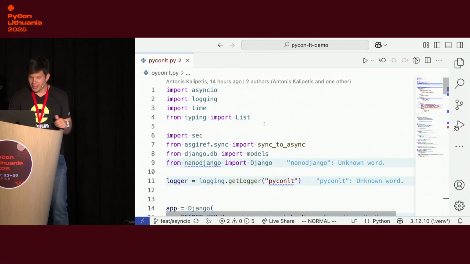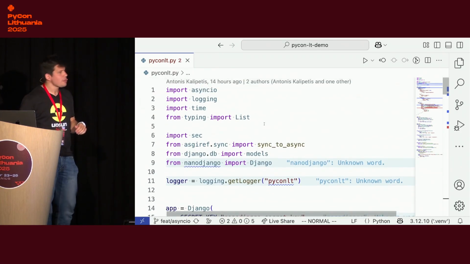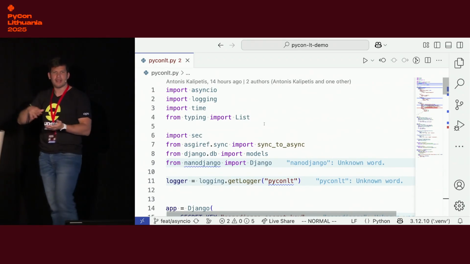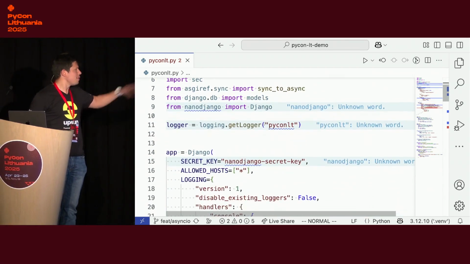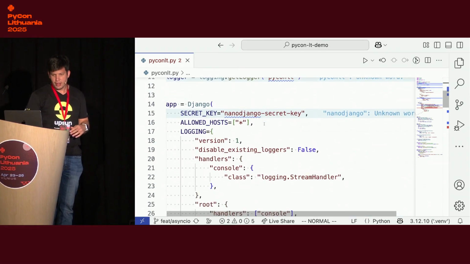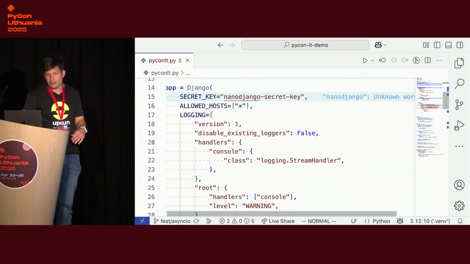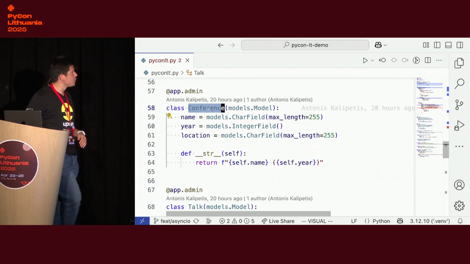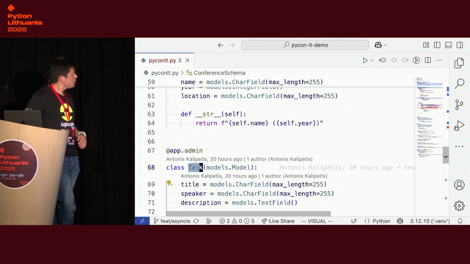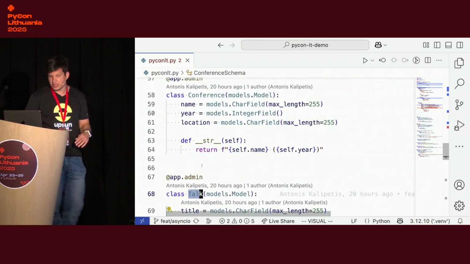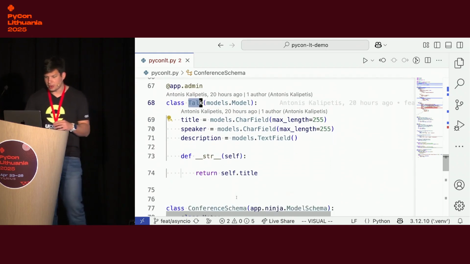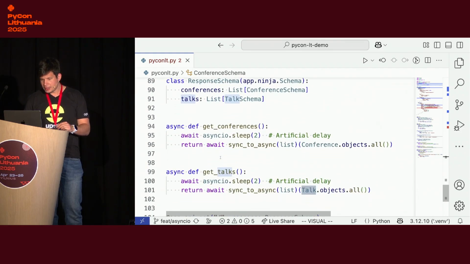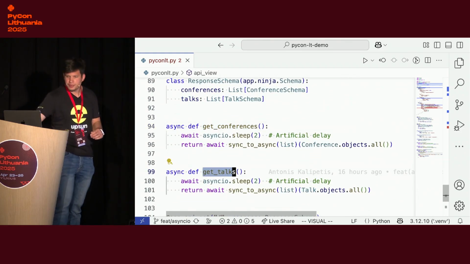Better? Good. Awesome. So I'm using a framework called Nano Django, which is something like a wrapper on top of Django that you can have everything in a file. So do not pay a lot of attention to the syntax. It's just to make things easier and in a file. So I have a few settings. Nothing to see here. I have a model called conference and a model called talk, which is getting all the conferences and the talks from previous PyCon Lithuania. I have a schema to create my API. And then I have get conferences and get talks.